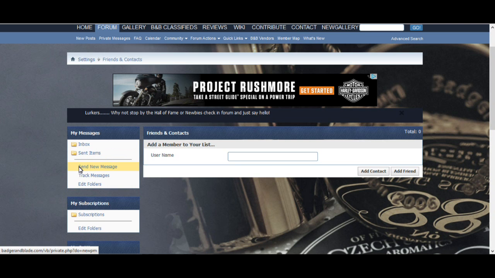This is if you want to private message one of the members. Let's say that you want to ask advice on something that you don't necessarily want to put in an open thread, you would do so here. You can also track your messages, so the messages that you've sent, the messages in your inbox, as well as any messages that you have forwarded. And you can also edit those folders, so if you have one specific friend that you PM back and forth with more often, you can actually put them in their own folder.